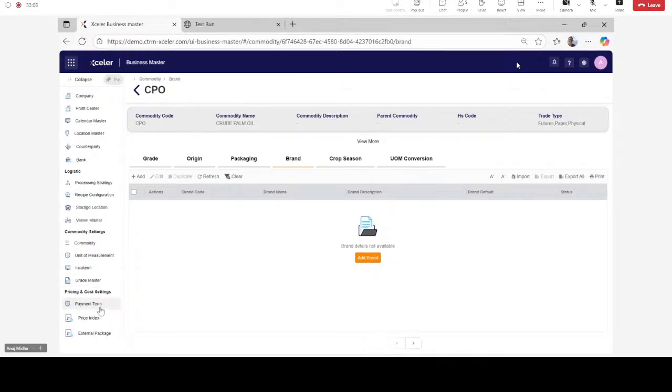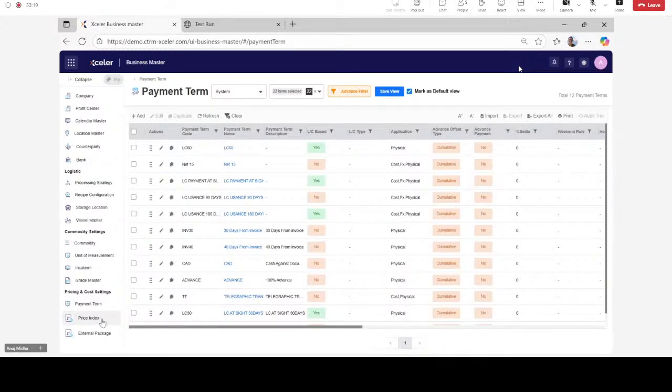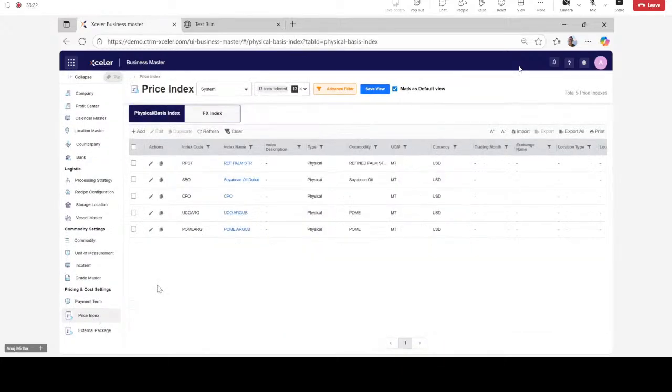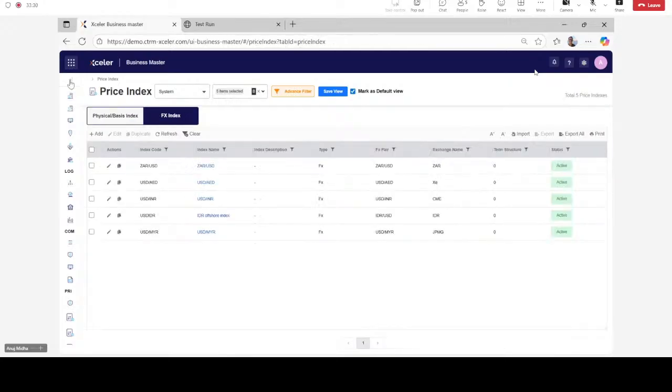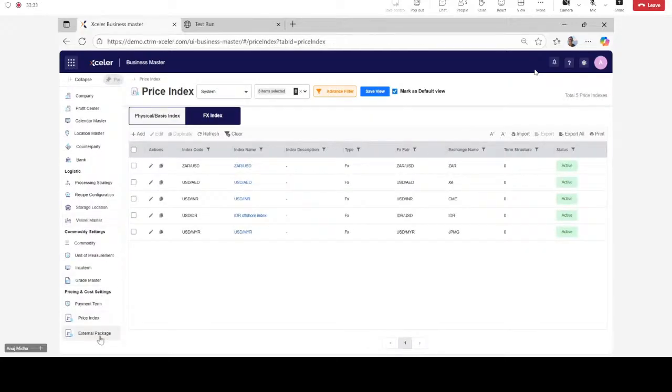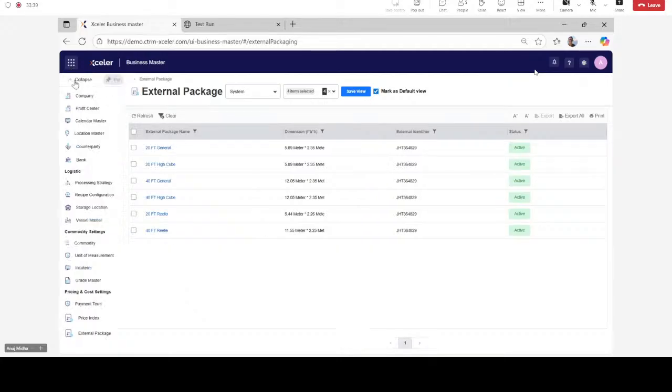Payment terms. Before assigning them to any counterparty, first the payment terms have to be defined. Once you have defined all your payment terms here, then you can start assigning them to your counterparties. Price index: for running your MTM, you need to first define the indexes, both physical as well as FX indexes, and then the external packaging if you have. So this is broadly the business master settings which are required before we jump into the actual transactions. Any questions, Surya, Harsh?